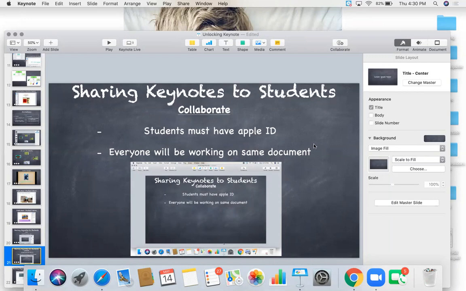So if it's kind of like a live lesson where you want the students to all brainstorm on the same page, they can all see each other's ideas. Like how I was saying before with the commenting feature, they can comment on each other's work and have that experience of peer editing. So it's definitely a really neat feature if you can sync it up that way with your students.